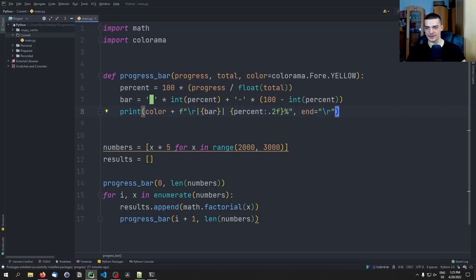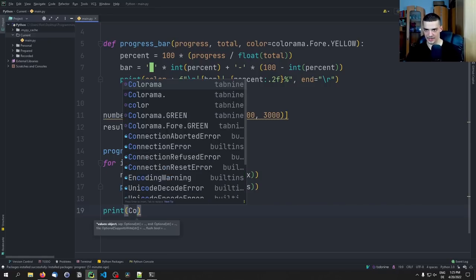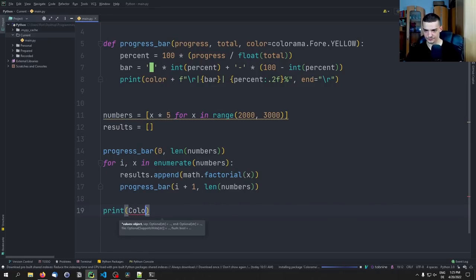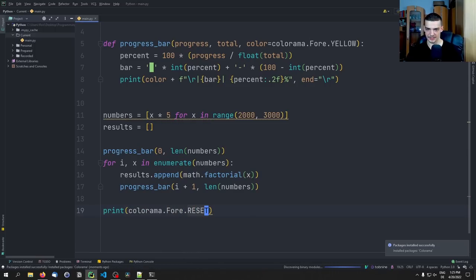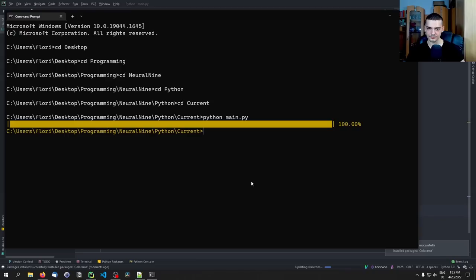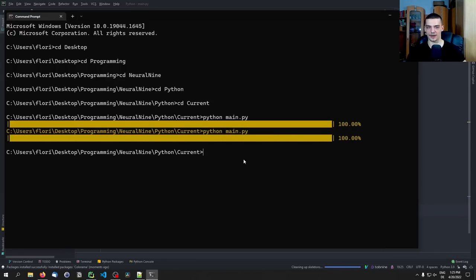So what we want to do afterwards, after we have done that, is we want to say print, was it colorama? Fore.RESET, I think this is what we need to do. And let's see if this is going to reset to white. There you go. Now it works.